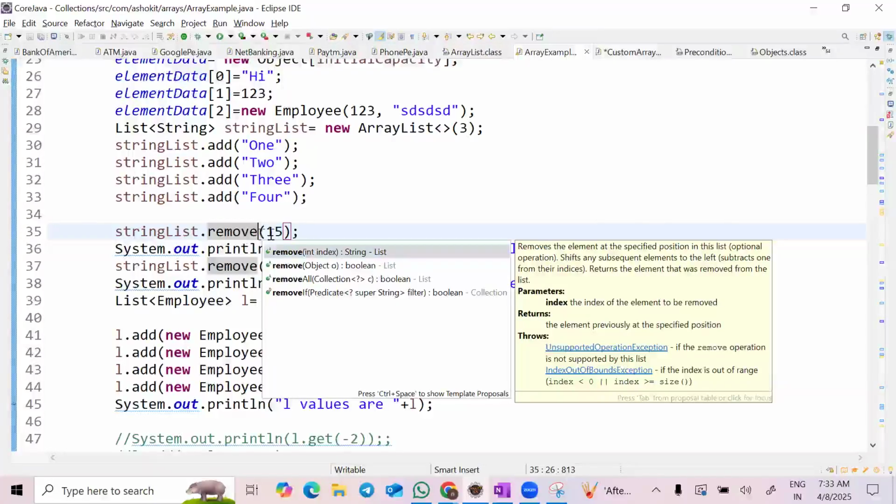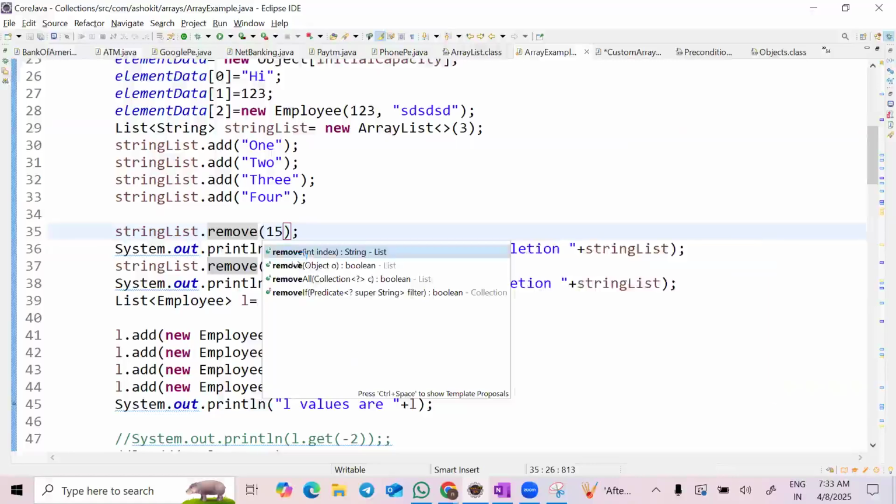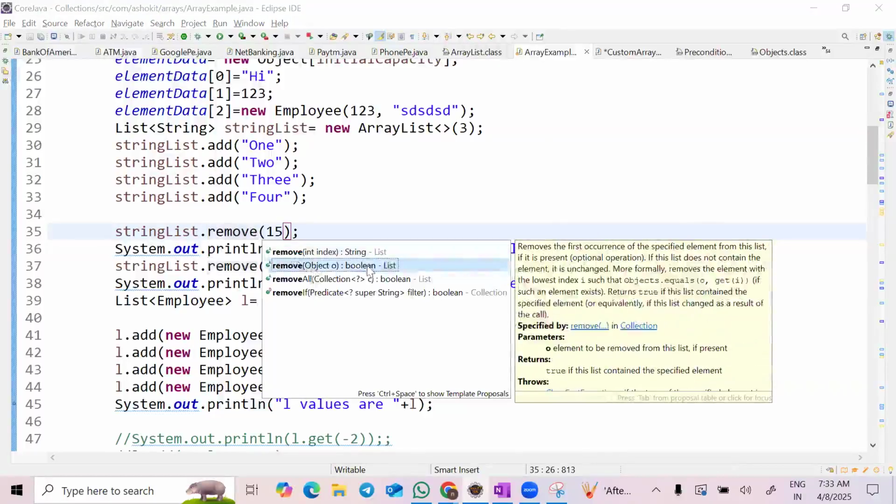Now, if you go to this remove method, is it returning Boolean or string? String only. That means whatever generics you have passed, that will be returned, right? It is not returning Boolean, correct? There is another remove method, which takes an object, that will return Boolean, whether you have deleted or not.